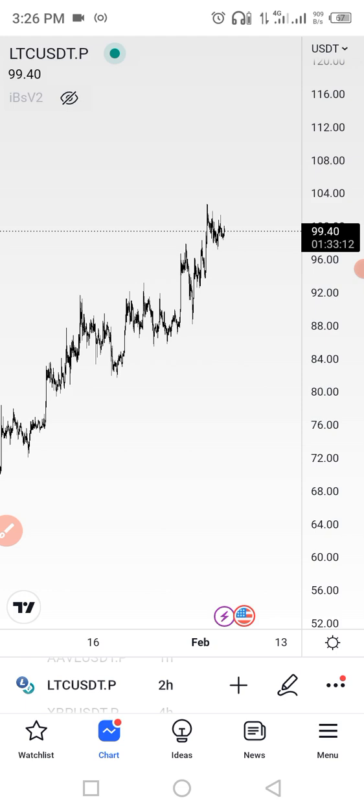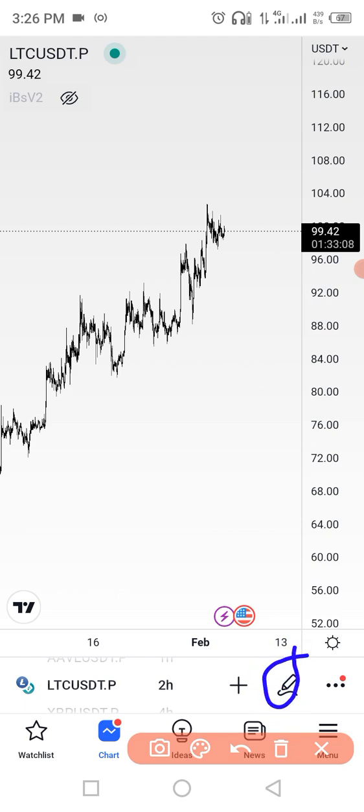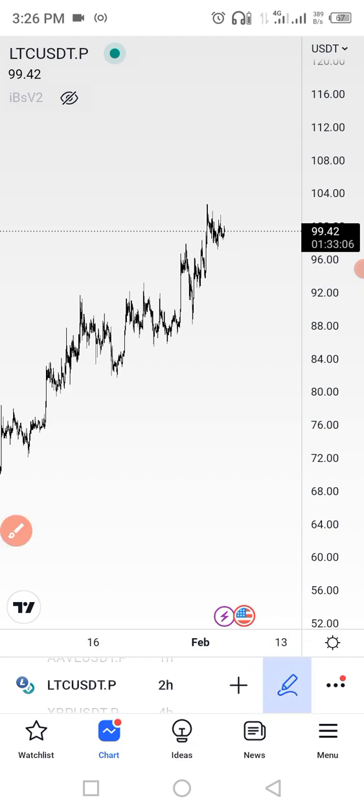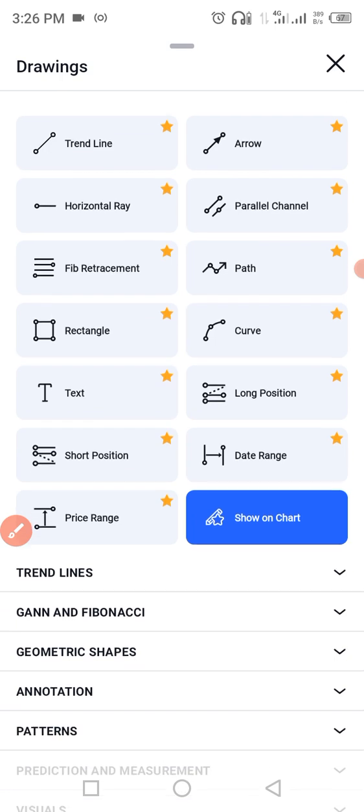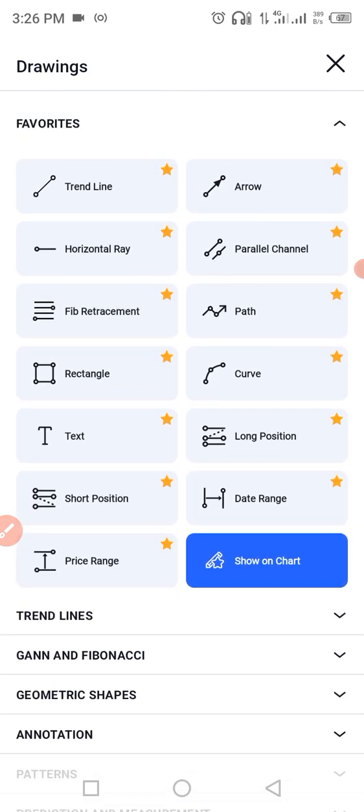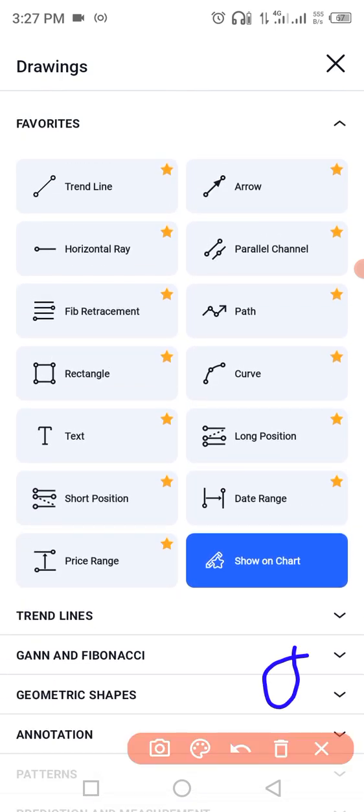Okay, so where can you get these tools? Just come to this drawing icon. You can see this pen here. You just click on it, and you can see this is an array of tools that you have. Don't mind the ones you see with a star here. They are my favorite tools. Once you open yours, you might not see all of these favorite tools.